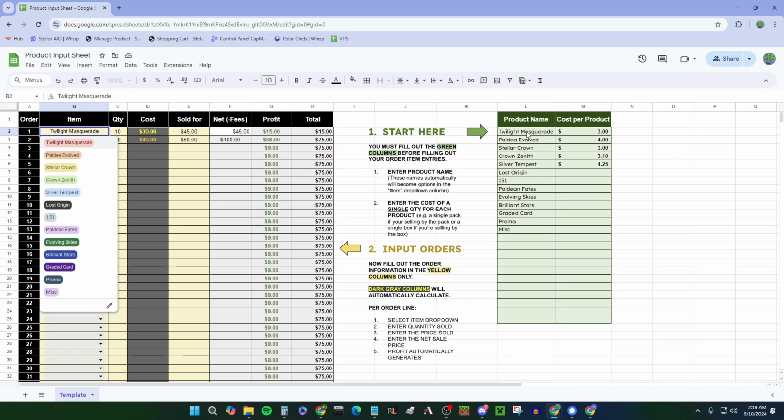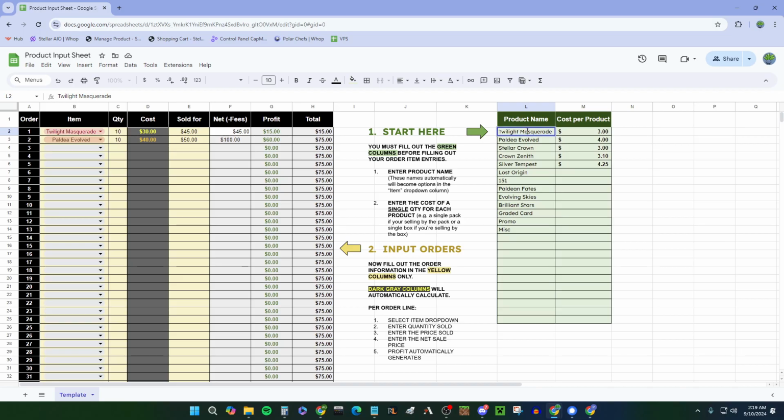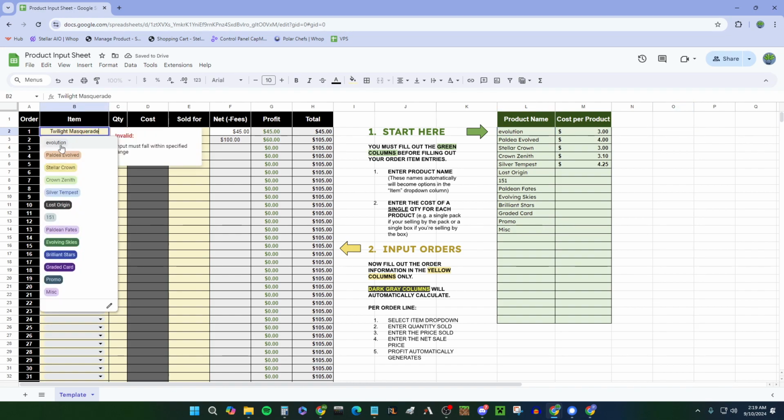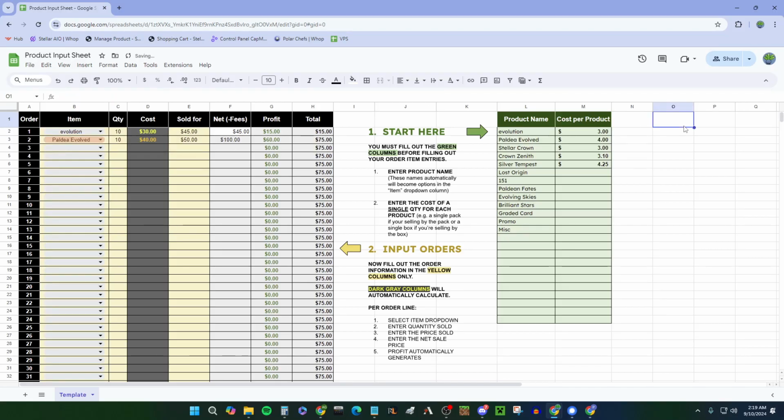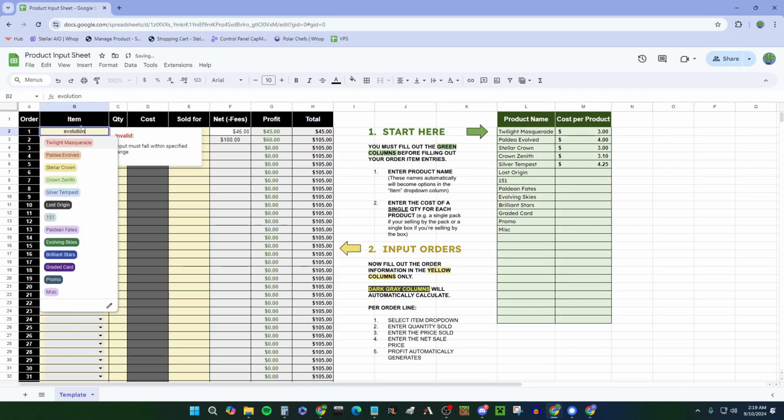So for example, take Twilight Masquerade. Let's put evolutions. Okay, if we go here, it says evolution. Now it has the same calculation as far as what you paid. You want to put what you sold for, and then you want to put your net minus fees. So let's change this back to Twilight. Okay, we'll grab that.